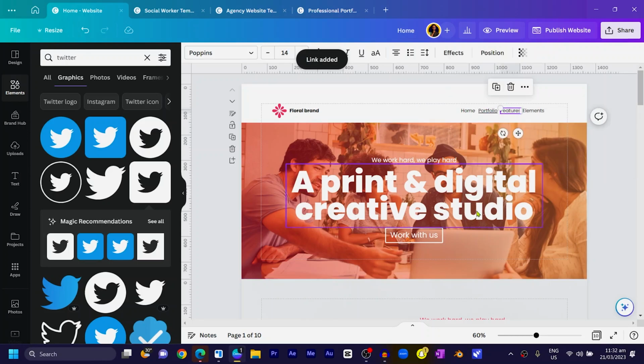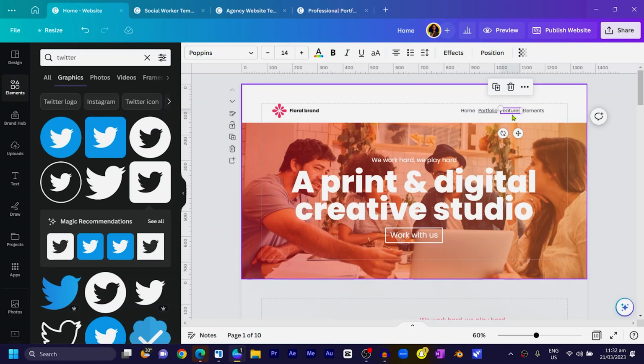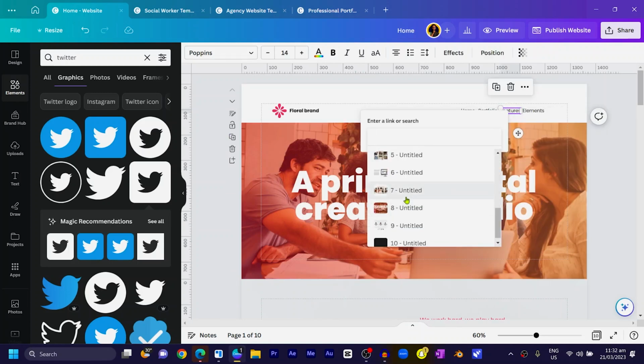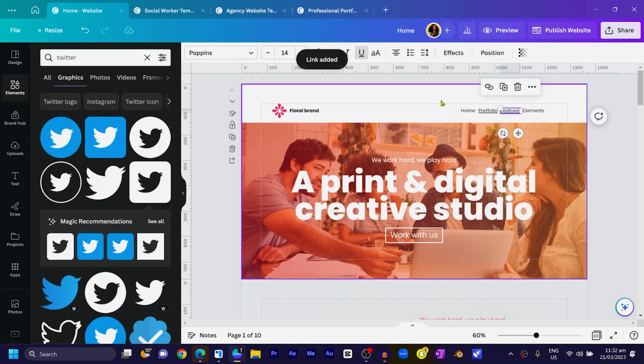Features was page 3. So I'll also right click on this, come to link, come to page 3, which is features. Done. So this is how to link pages.